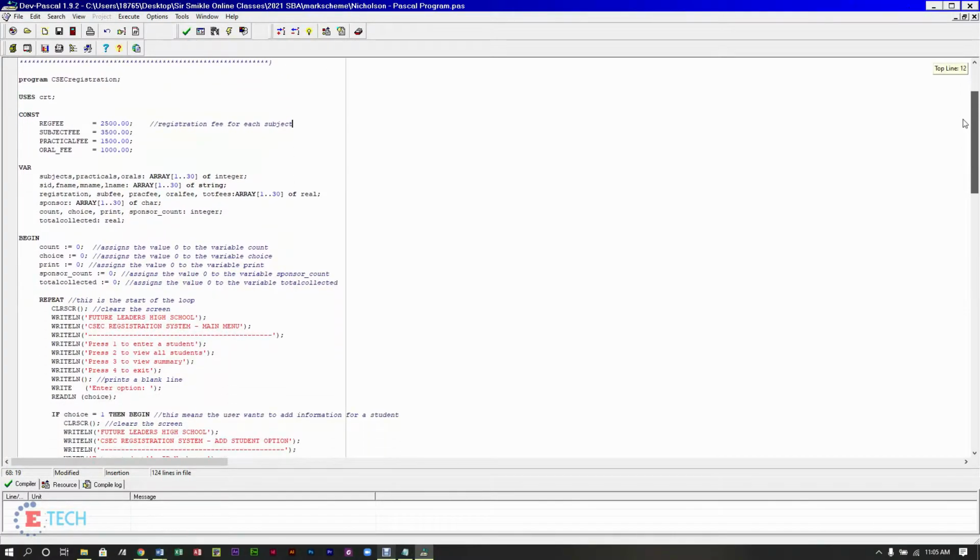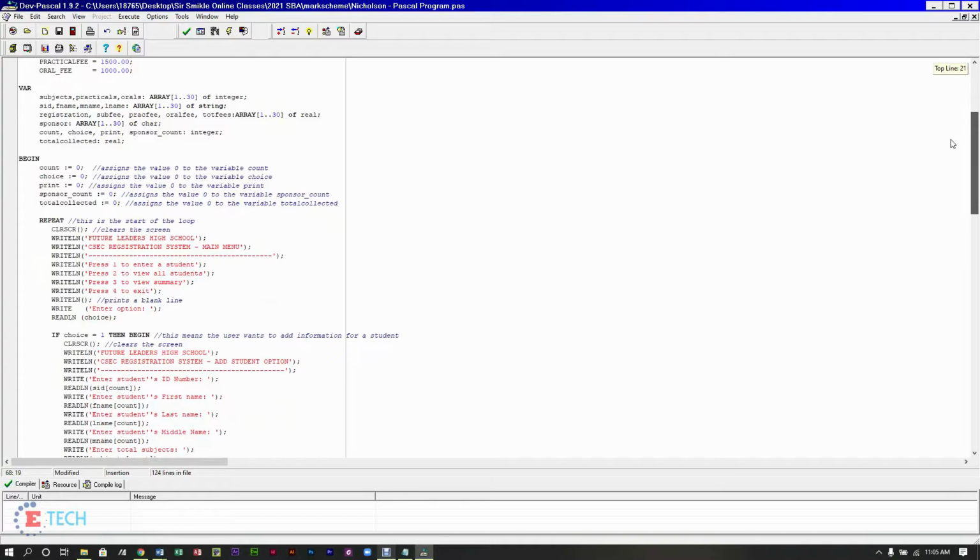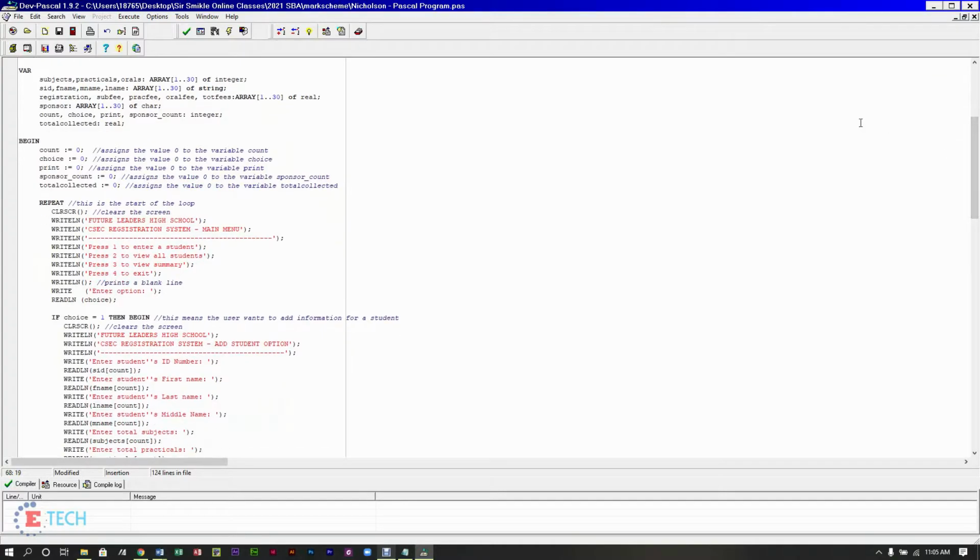Alright, so all of this is repeat. So this is the start of the first loop. And as you can see, you have writeln. And remember, write and writeln are output statements. Please remember that write and writeln are output statements.